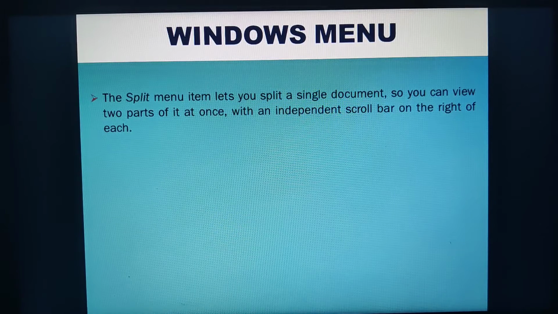In the Windows menu, we have another option, that is the split option. The split option will let you split a single document itself, so that you can view your content part by part at once. You will be getting independent scroll bars, both vertical as well as horizontal, for each of the split windows in a single document. So all these options, let me show you practically.